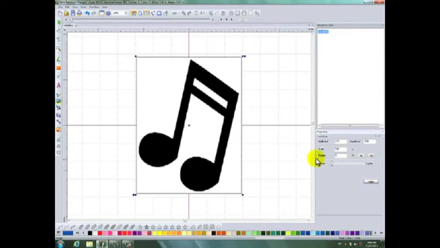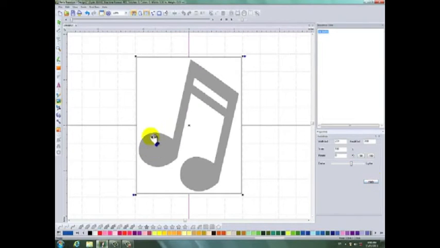Now I've resized the design. Also, it is solid black, and I don't like digitizing on a solid black image. I'm going to lighten that up a little bit so that I'll be able to see all of my outlines as I create my artwork. So I've lightened up my design.